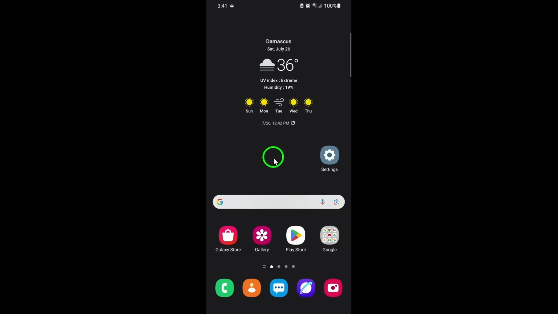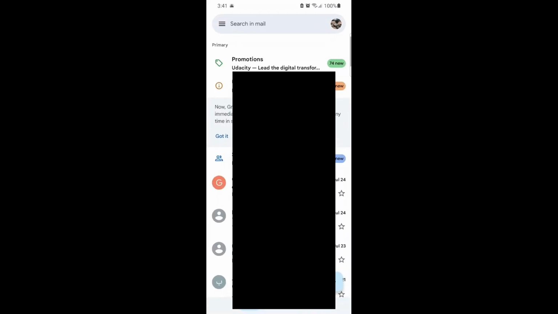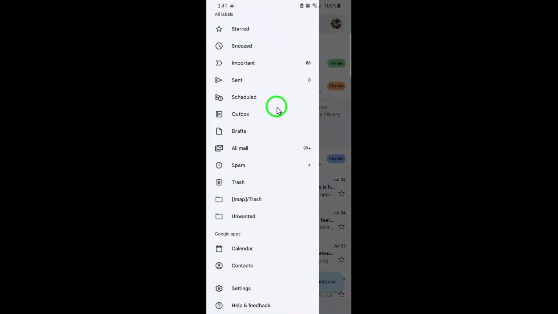First, open the Gmail app on your phone or tablet. Once you're inside, look for the menu icon, which looks like three horizontal lines, often called the hamburger menu. It's usually located in the top left corner of your screen. Tap on that to open the side menu.